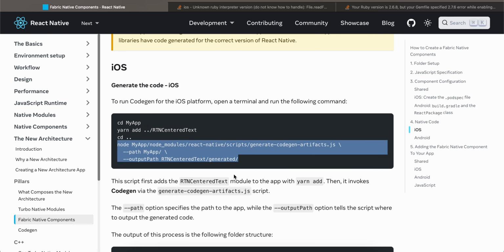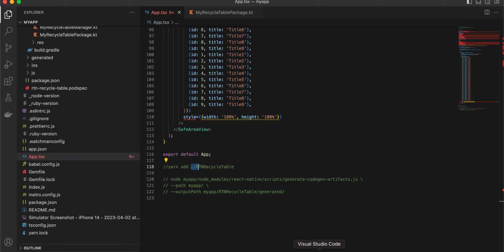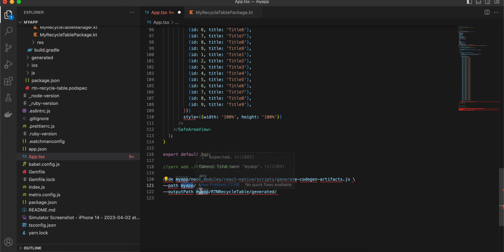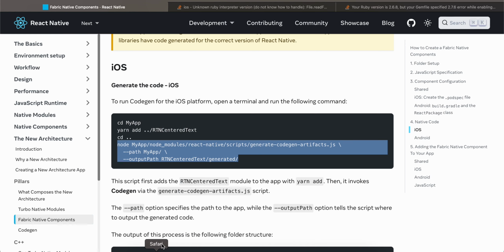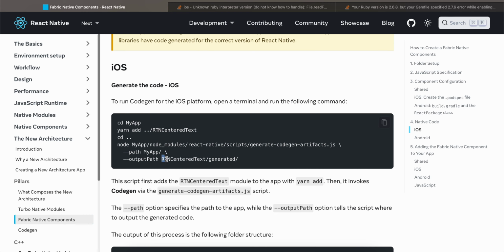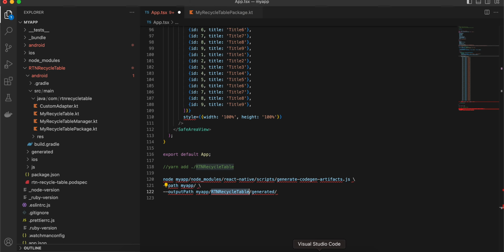Okay, next you have to do cd dot dot and then run this command. But before running this command, you have to make some slight changes according to your project. So this is the command which you have to run. The changes are, this should be your folder name or project name of your React Native project. This should be the project name followed by the folder which we have created, RTN recycle table. So here you can see they have not added the project name again on line 3 because they have created this folder outside the React Native project.